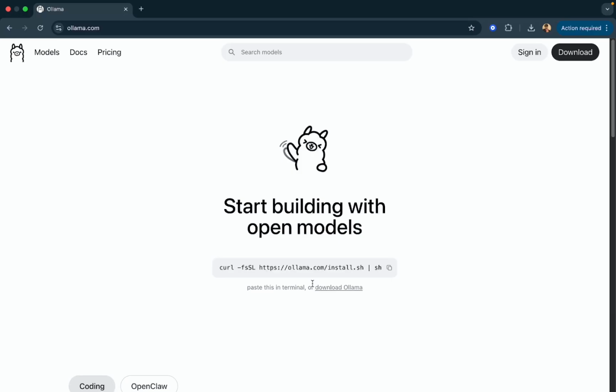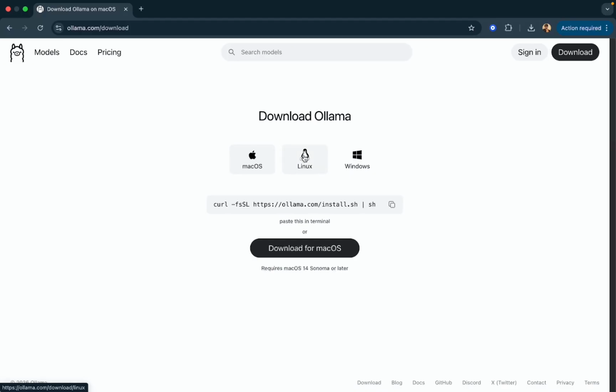Now from the description, come to this link. This is Ollama. You need Ollama to run the local model. From this option, download the Ollama. It will start downloading the Ollama. It will ask whether you're using macOS, Linux, or Windows, and follow the steps. Ollama will be installed. Then go to the models.